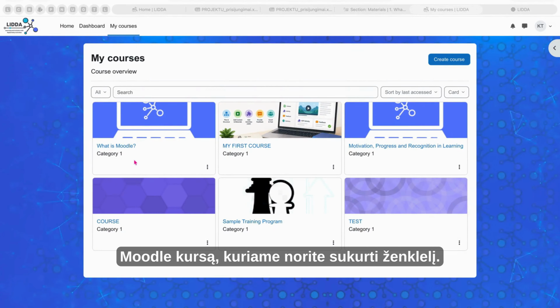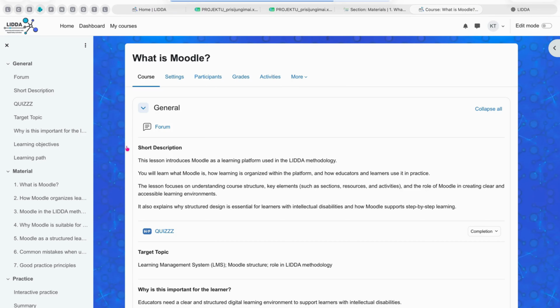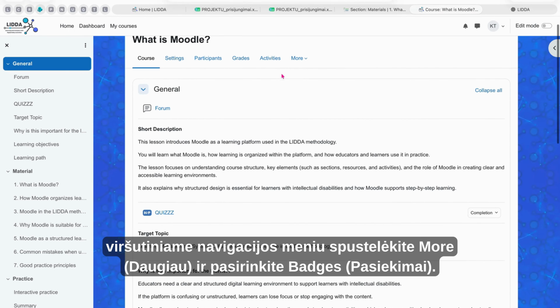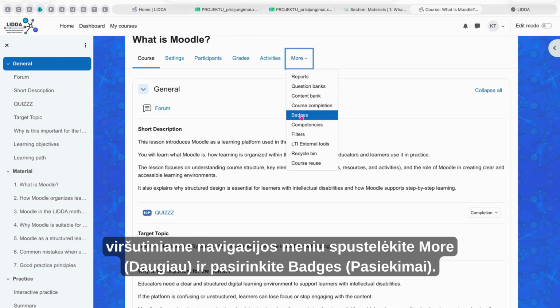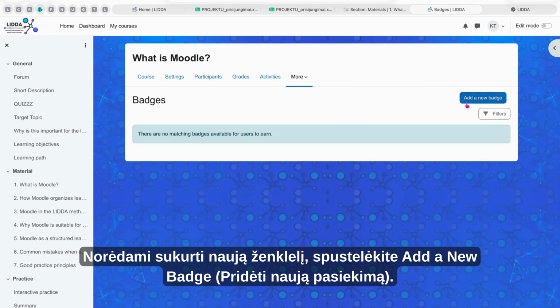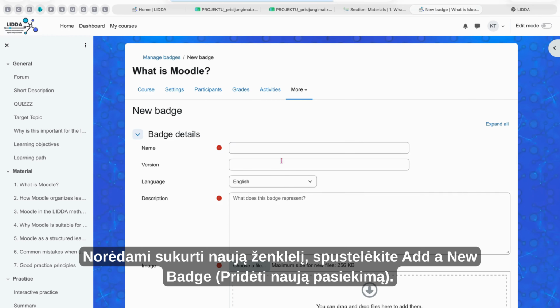First, open the Moodle course where you would like to issue a badge. Once you are inside the course, click on More in the top navigation menu and select Badges. To create a new badge, click Add a new badge.